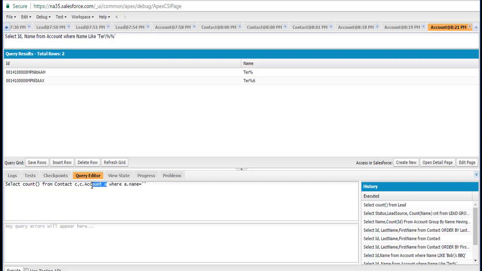Here is another name; this one also has an alias. So A.name means this particular thing. C.account is basically A. So we are saying where A.name is equal to barbecue. So this is going to be the query: select count from contact C, C.account A where A.name is equal to barbecue. It is going to give me the total number of contact records which are associated with the account barbecue. So let's go ahead and execute it.